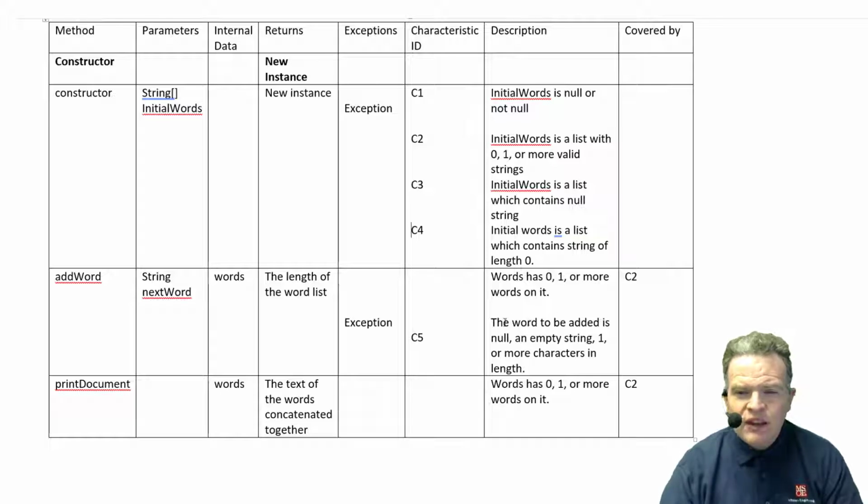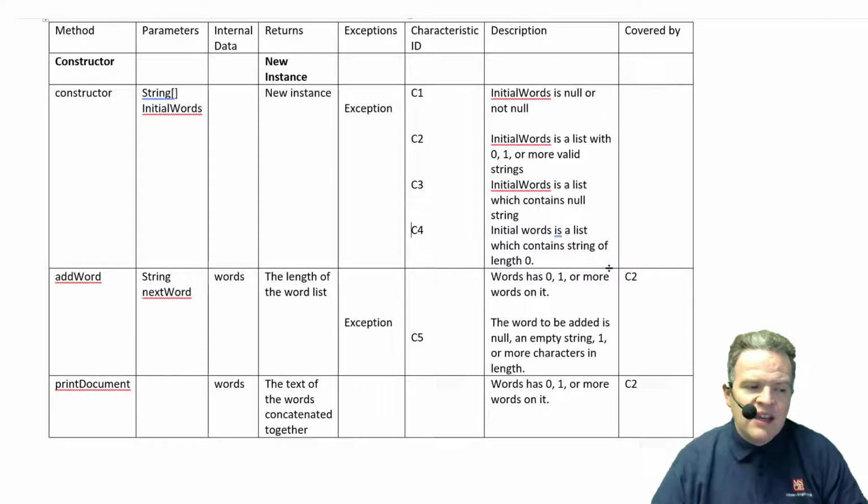The other thing that will impact it is the word itself being null, an empty string, or 1 or more characters in length. This here is again a criterion that will impact the behavior of this AddWord method. Now C2 here is essentially the same criterion that I had up here for the constructor. We're going to find that to be very useful when we start using data providers.